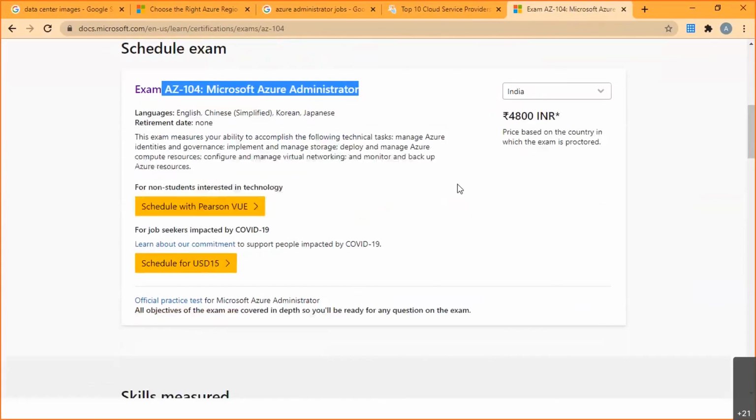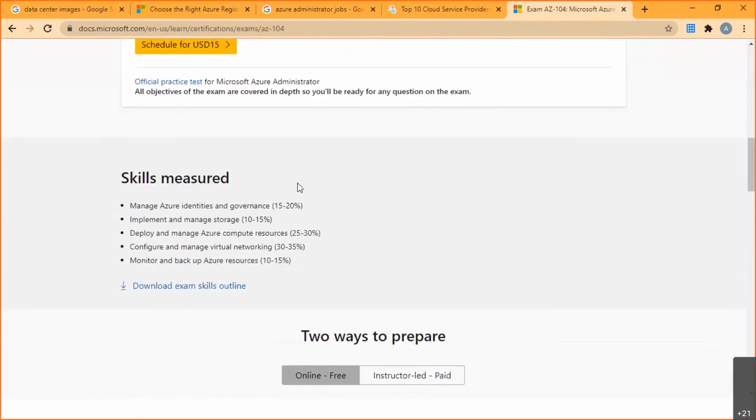Now, what is our course content? In this course, according to Microsoft, we are learning Microsoft Azure identities and governance, how to manage users. Then we'll see implementing and managing storage, deploying and managing Azure compute resources, configuring and managing virtual networks, and monitoring and backing up Azure resources.